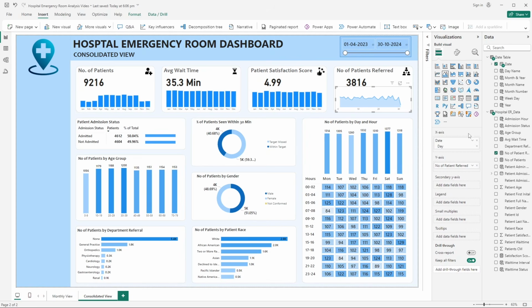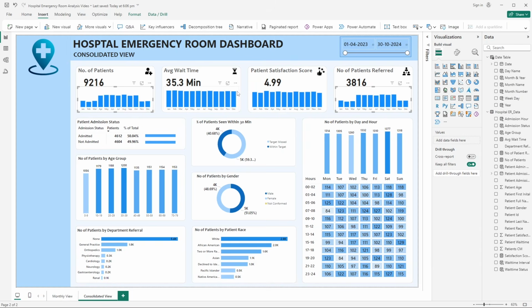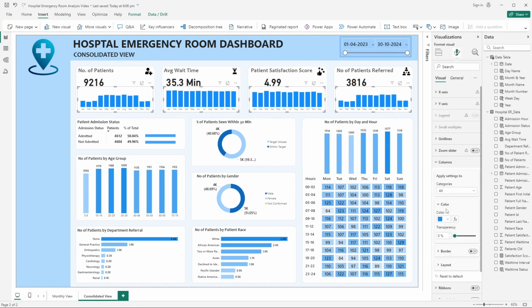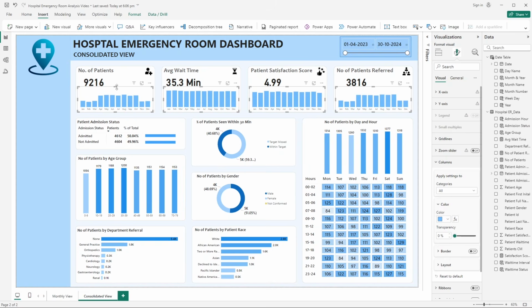In this way. Here also we'll close this and we have to see it on month name and a bar chart. Perfect. And now what I will do, I'll just select all of this and I will come here, go to columns, and I will change this to this color, or we'll just choose this color. Perfect.